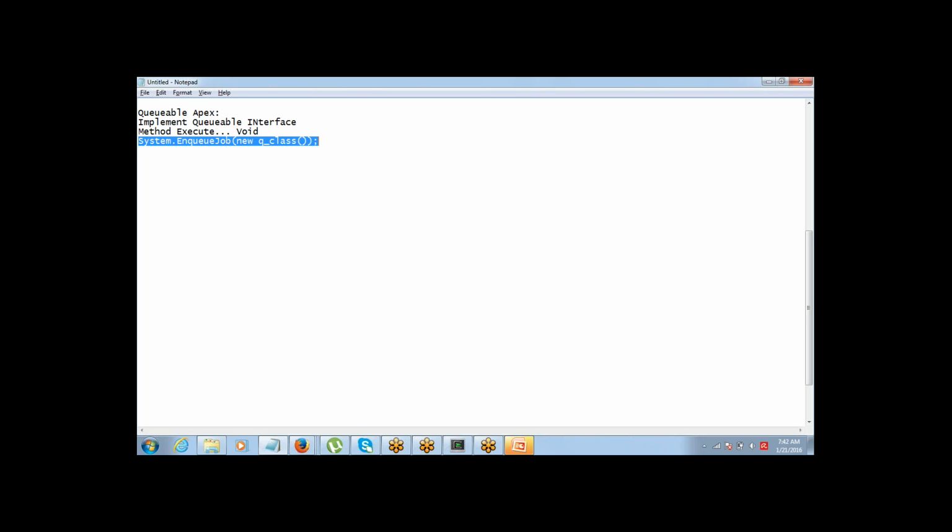Okay. As you would remember, we talked yesterday that this method actually returns an ID, the Apex job ID, which you can use for monitoring the process, right? So you should write it like this: ID jobID equals this. That's it. To put that class in the job queue, all you have to do is execute this line of code.